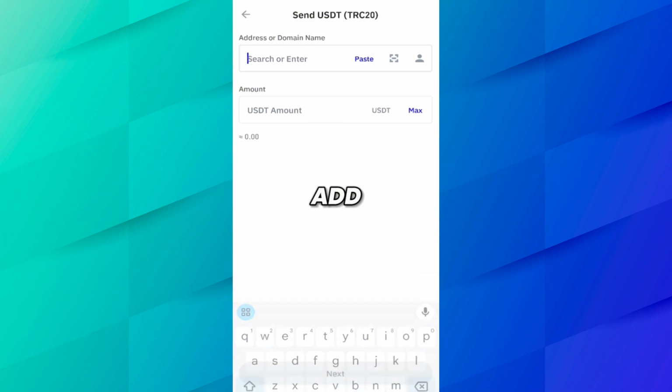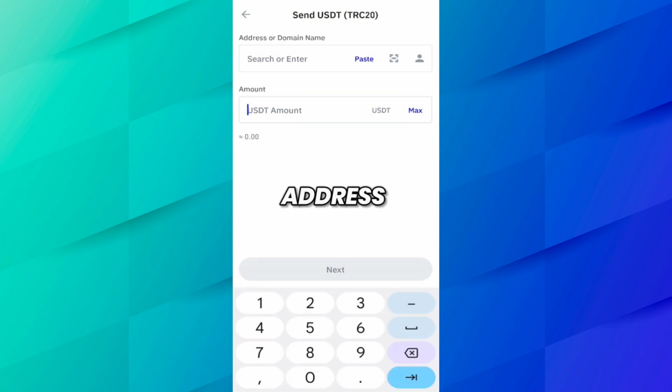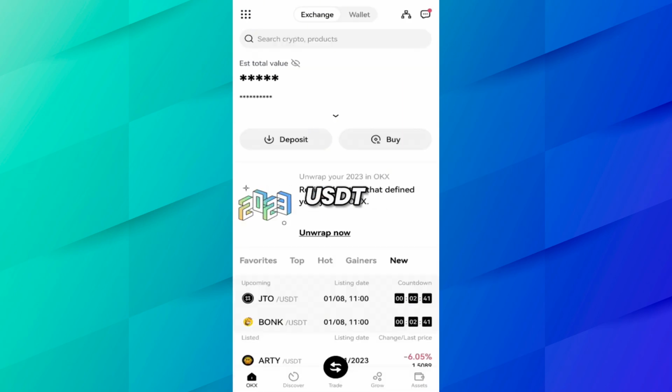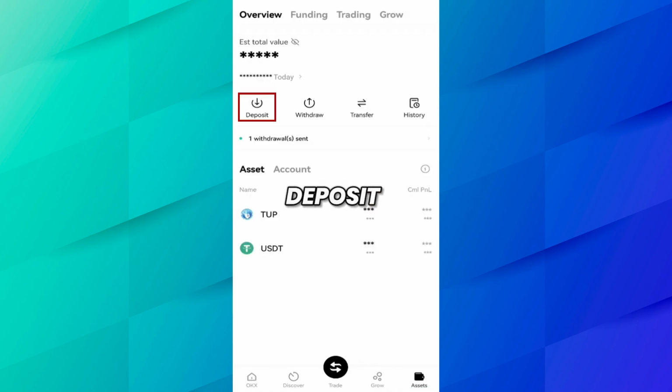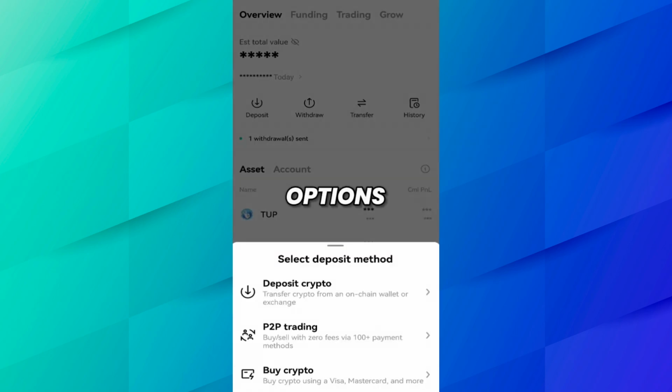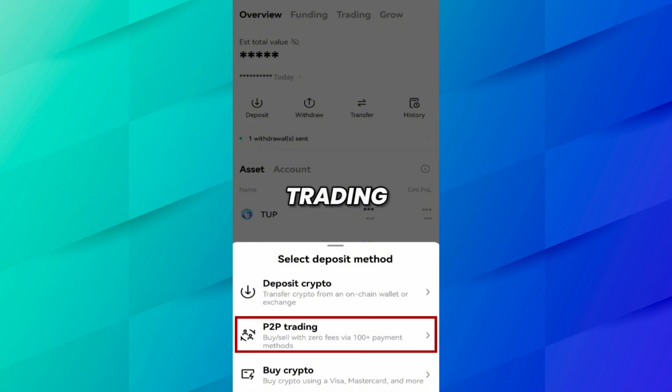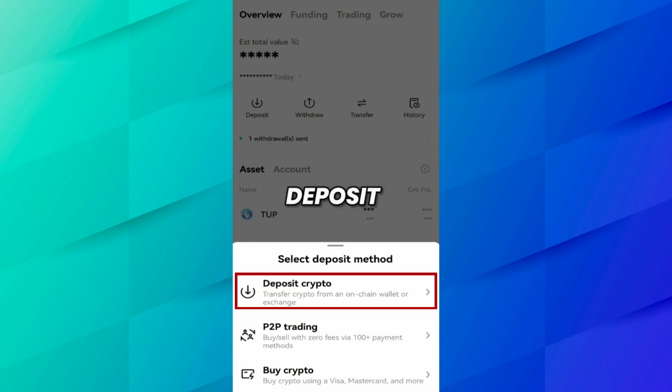So here you have to add the address and amount. To get the address, go to the OKX application. Now to receive USDT, go to assets, select deposit. Now when you select deposit, you will see three options: deposit crypto, P2P trading, and buy crypto. So here you have to select deposit crypto.